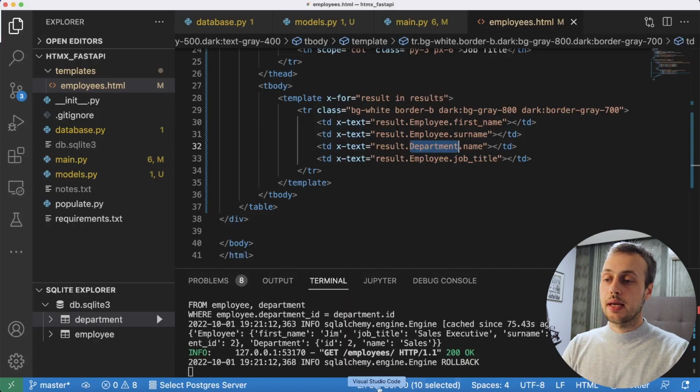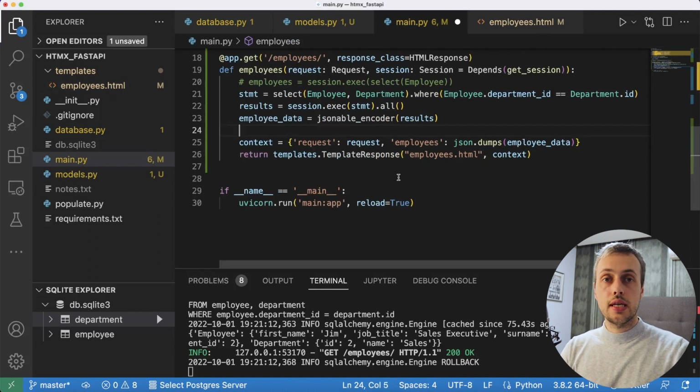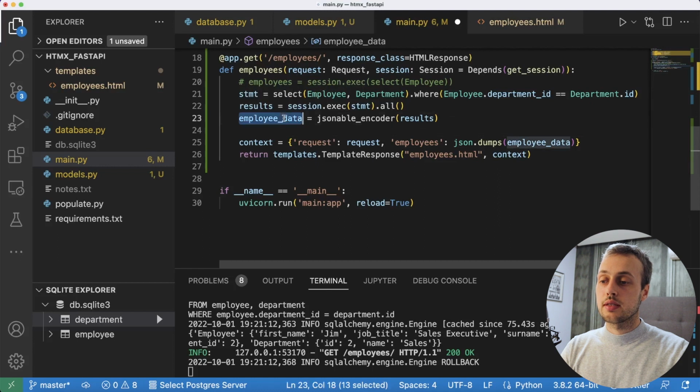Let's go back to our main.py file here, and within this function I'm going to remove the print statement. What we need to do is get all unique department names from the data in our database. Now we already have a query of results here that we're converting to Python dictionaries with the JSONable encoder, and you can see the structure below here. For each object from the database we have a department that contains the name.